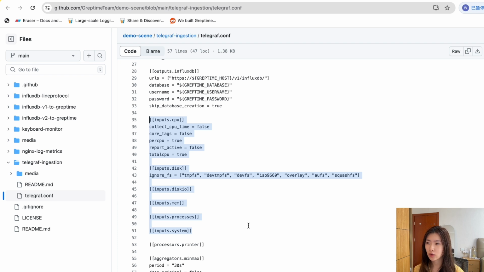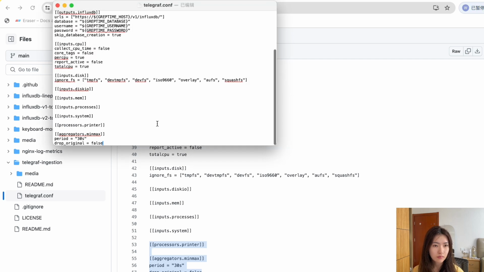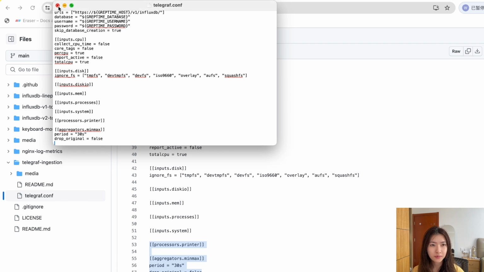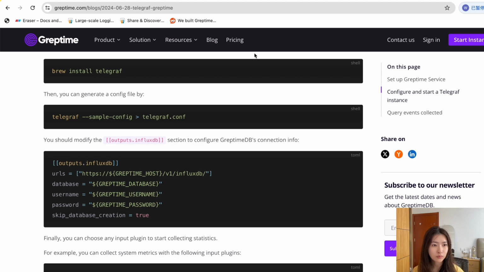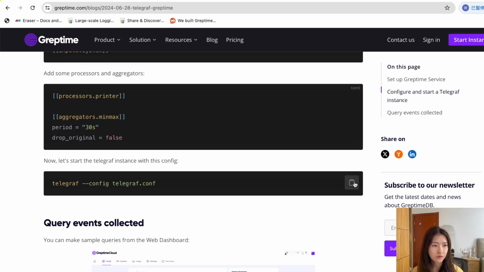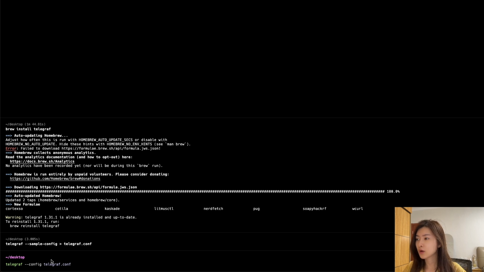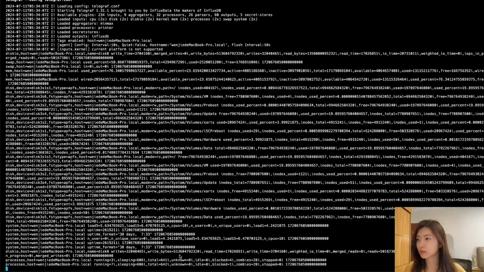Also, you can leverage Telegraf's advantage of processing and pre-aggregating data by adding processor and aggregator plugins. Here, let's add a printer and minimum and maximum aggregators. Great. Save the file and let's go to our console to start a Telegraf instance with this config. Type telegraf --config telegraf.config. Okay, it's running. Yeah, you can see the metrics being collected continuously to write into GreptimeCloud.